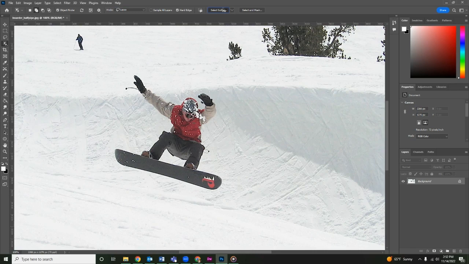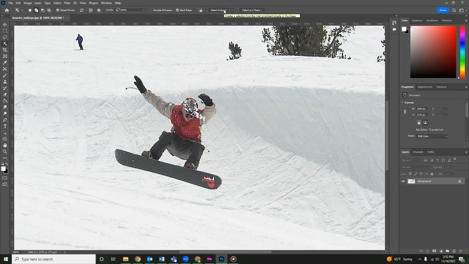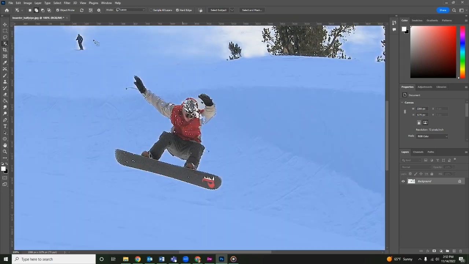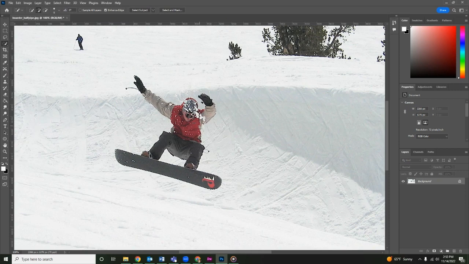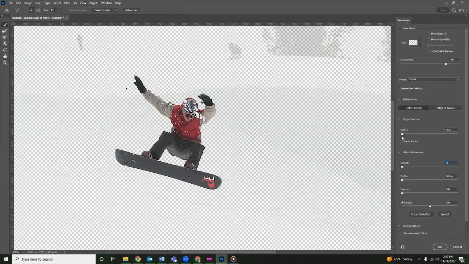Keep in mind this may not work with every image. Remember, you can always add to a selection using the Direct Selection tool, Lasso, or other selection tools. To refine my selection, I will click Select and Mask in the Options bar. The Select and Mask feature is accessible under all other selection tools as well.